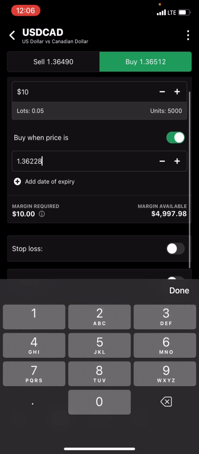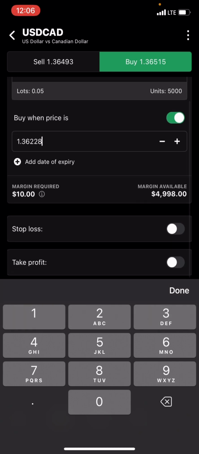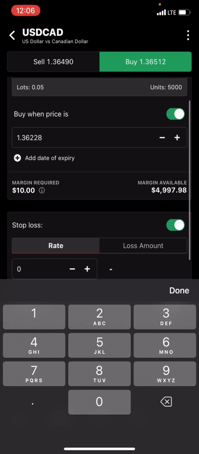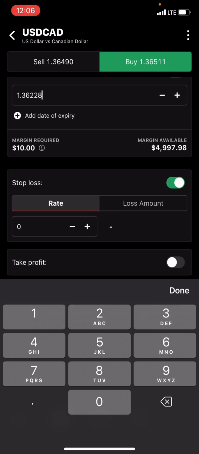So now this is the margin. You do not put your stop loss here. For you to put your stop loss and your take profit, you turn this on. If you turn this on, you are saying based on rate, you want your rate, this is the price rate.